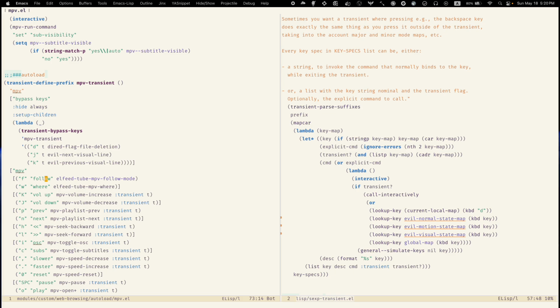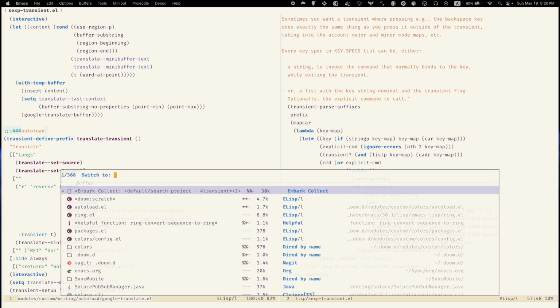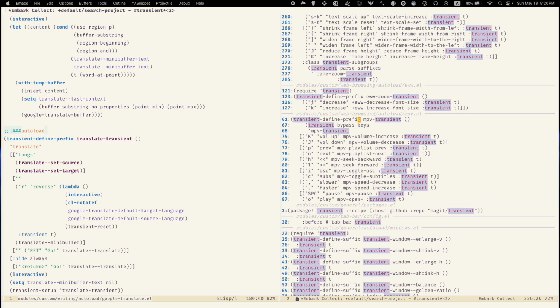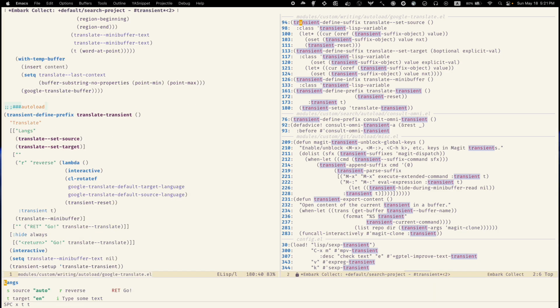Hopefully that explanation is not confusing. All right, let's go back to my search. Let's see the next transient I want to talk about. What else do we have here? Let's just go to transient. This is Google Translate. Google Translate is an interesting transient, although it looks simple. So if I do this, it uses the Google Translate package, right? And it lets me translate things, right?